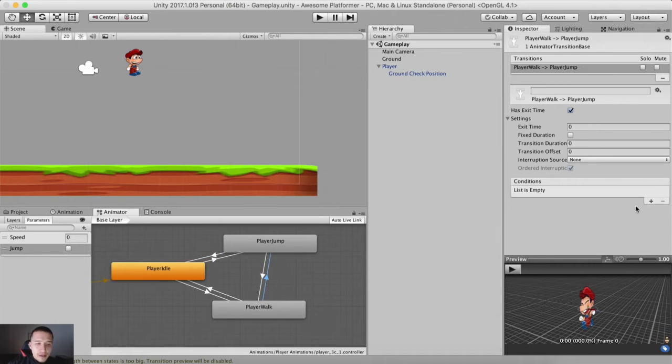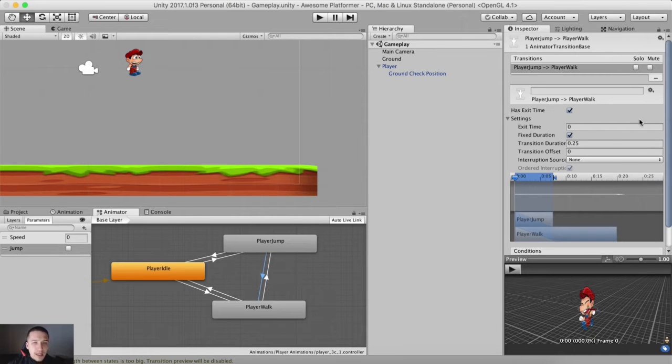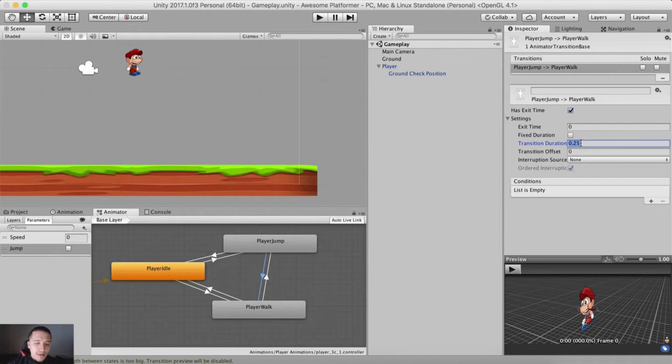And the condition, click on the plus button right here. We talked about this, so you should already know it. So click on the plus button to add a condition. When the jump is equal to true, we will go from walk to jump. And select this one right here. Transition duration is not going to be fixed. Here is going to be 0. And the condition, click on the plus button, is going to be when the jump is equal to false. So when jump is false, we will go back from player jump to player walk.